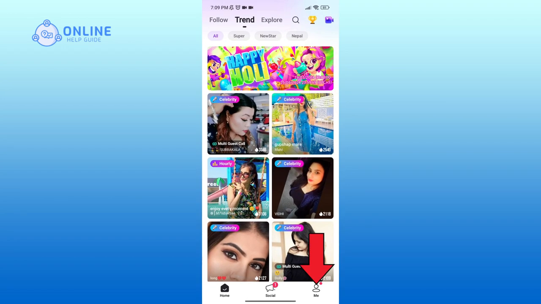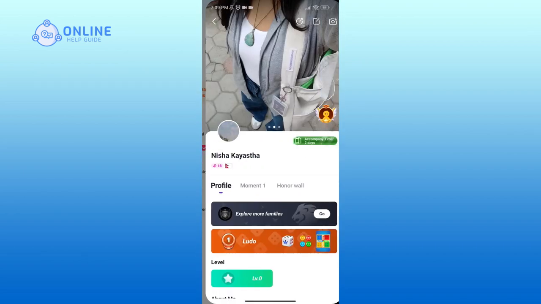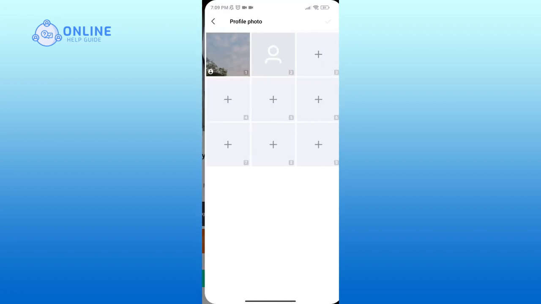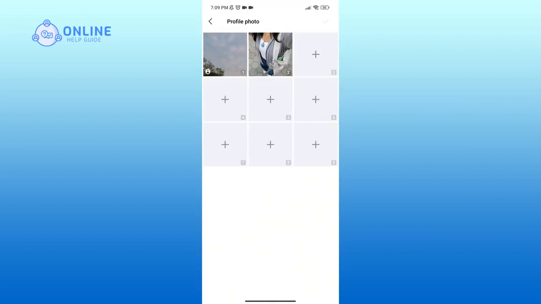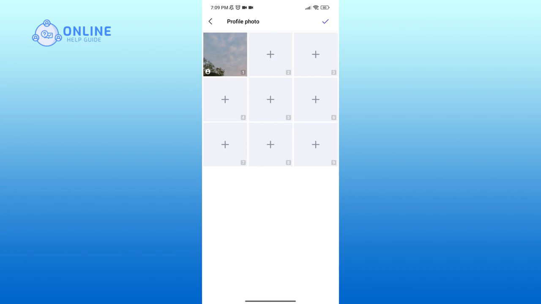Go to your profile in the bottom right corner. Now, click on your username in the top section of your screen. Click on the camera icon in the top right corner. Now tap on the photo that you want to delete. Then click on delete option. And that is how you can delete photos on Mico application.